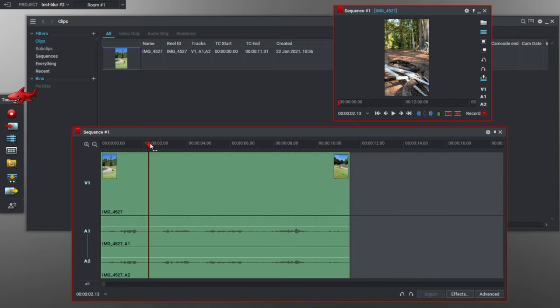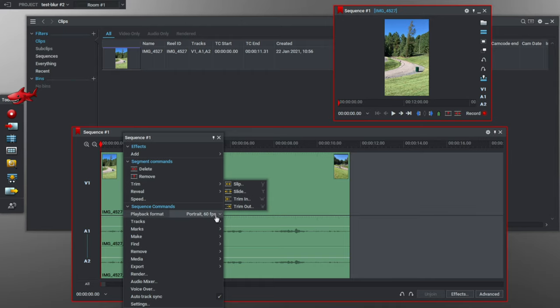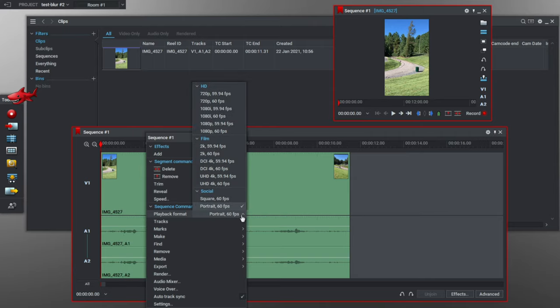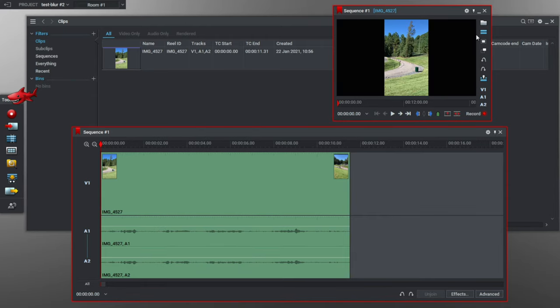So what we want to make sure we do is come down to our clip, and this is if you're using Lightworks 2020.1 or greater, or one of the beta releases. It will auto view in portrait 60 frames per second based on the footage that you imported. We're just going to select the mode that we want to be in, so 1080p 60 frames, and notice that now we have those black bars on both sides of our portrait captured video.